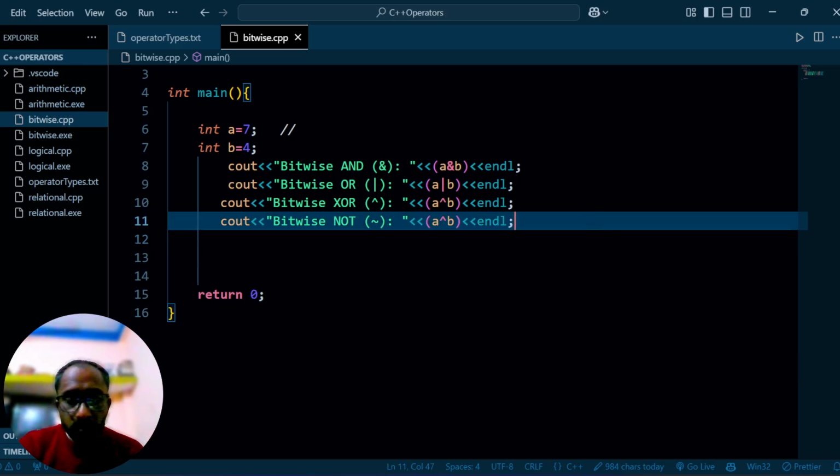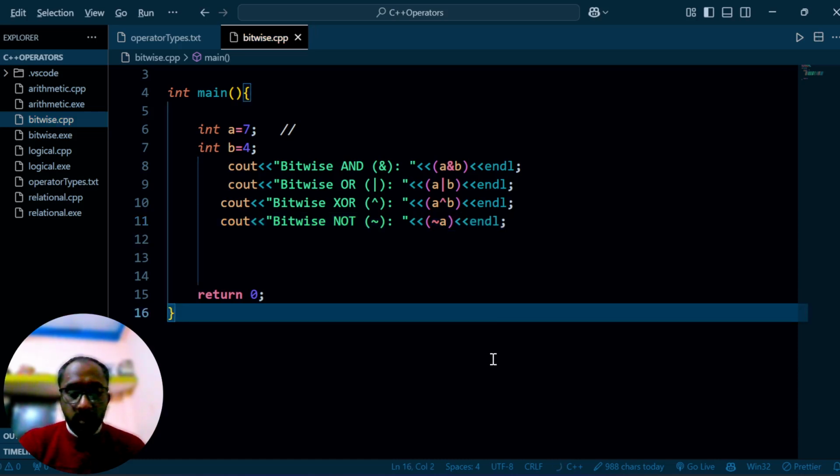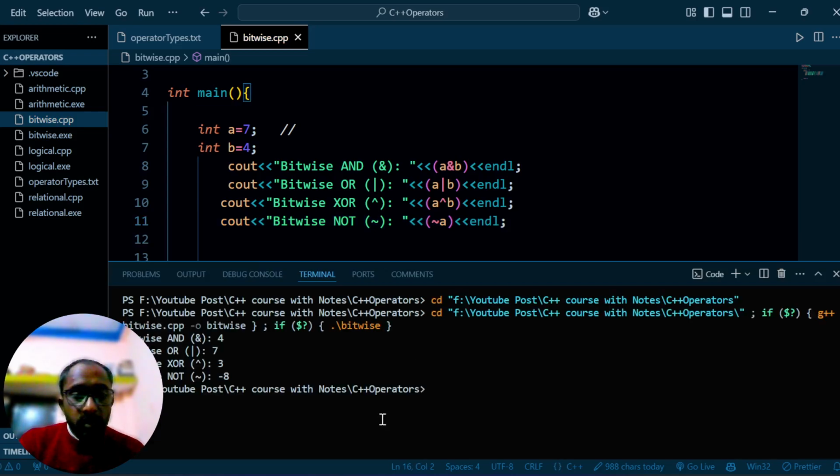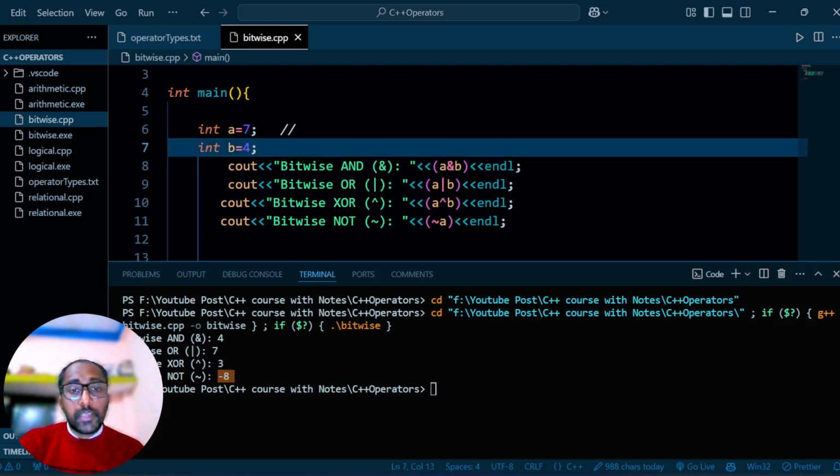I will show you bitwise NOT on a single number, like if you say this one and a, and print it, then it's always -8. So how is it happening? So decimal to binary, if you convert it, so what is the difference?